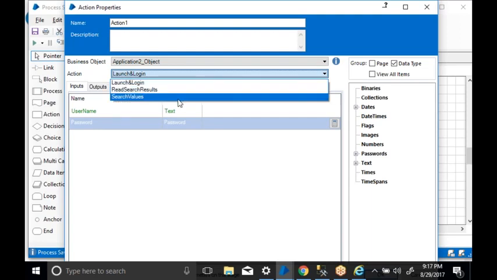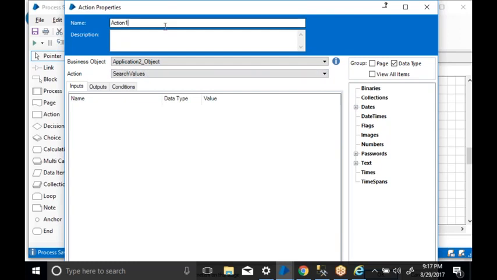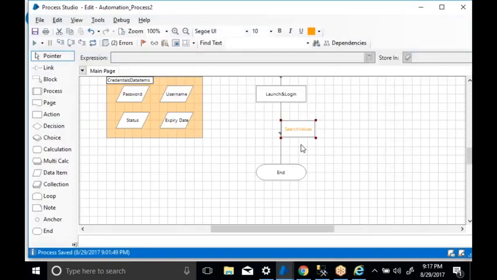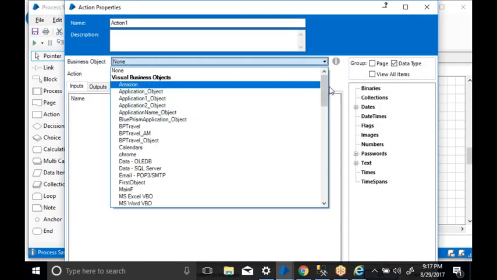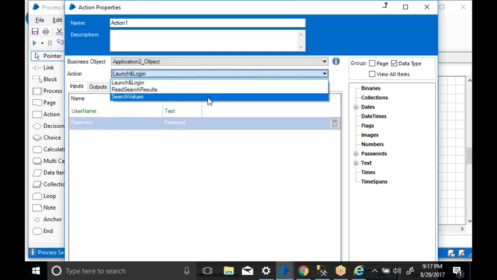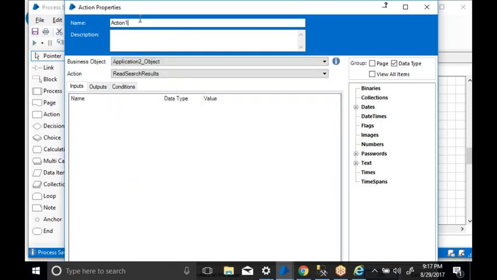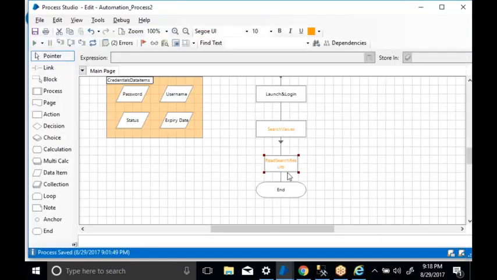What I want to call first is search values, and give the same name you have given for the action, search values. Now okay, and after search values, reading the values. Now drag and drop. Now go here and select the business object, application2 underscore object, read search results. Now save. Okay, connect this.